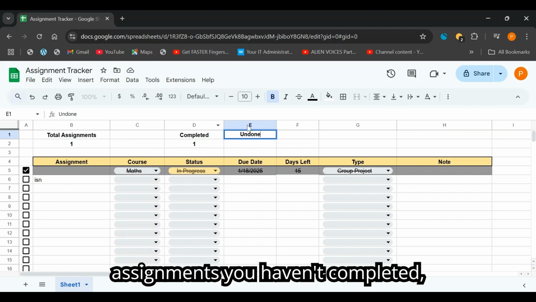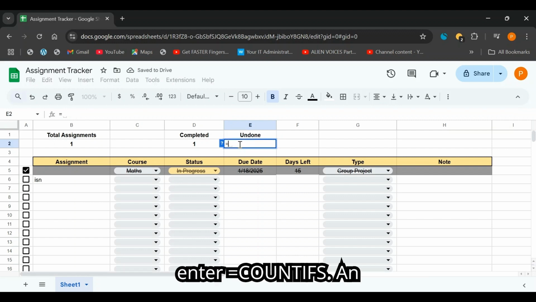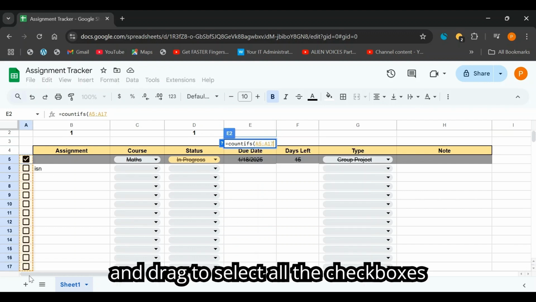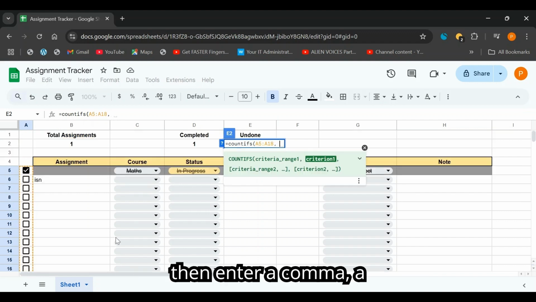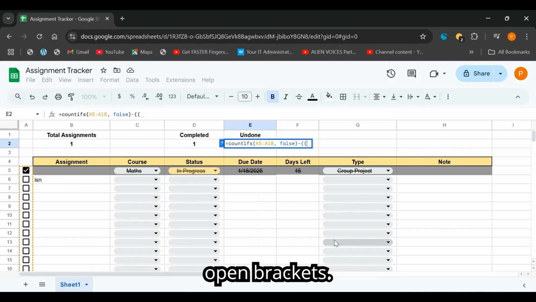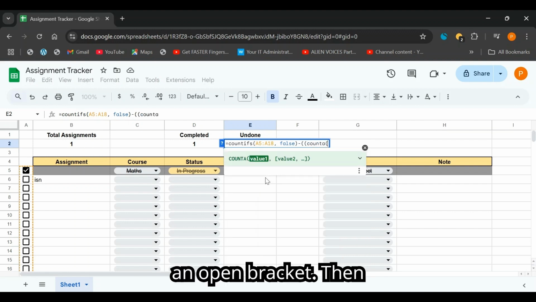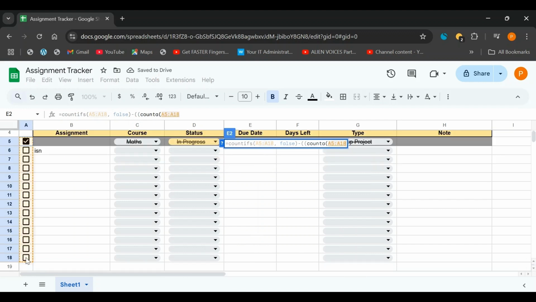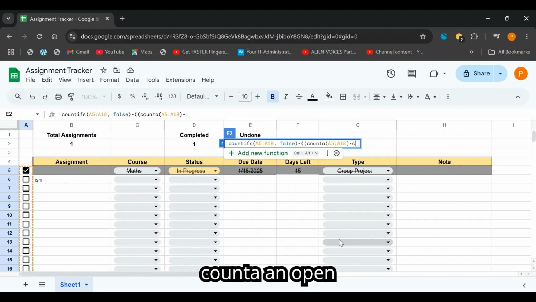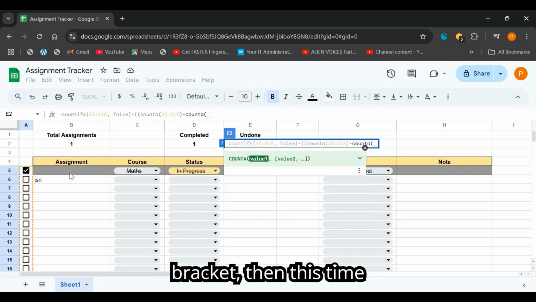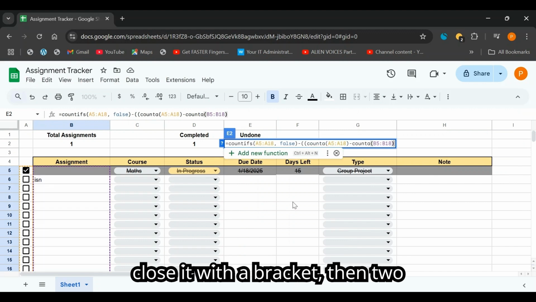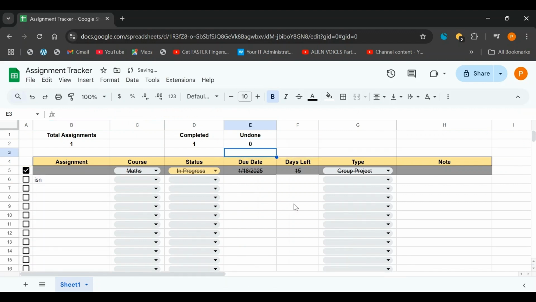And to calculate the number of assignments you haven't completed, enter equals COUNTIFS and open brackets, then click and drag to select all the checkboxes, then enter a comma, a space, then FALSE, then close it with a bracket, enter a minus, then 2 open brackets, enter COUNTA and open brackets, then click and drag to select all the checkboxes once again, close it with a bracket, enter another minus, then COUNTA and open brackets, then this time click and drag to select the spaces under the assignment section, close it with a bracket, then 2 more brackets and hit enter.